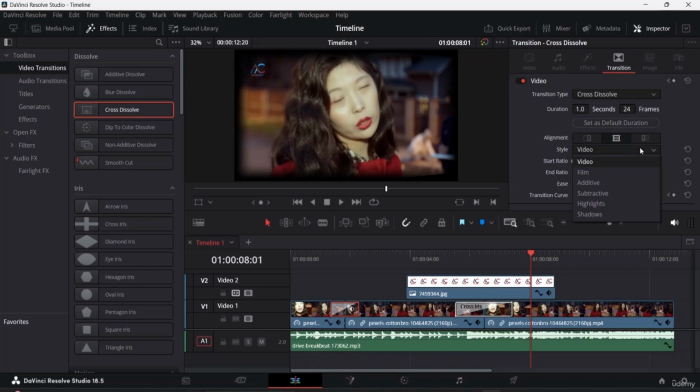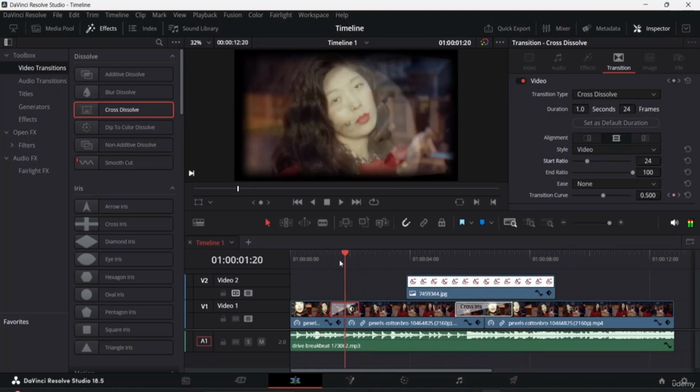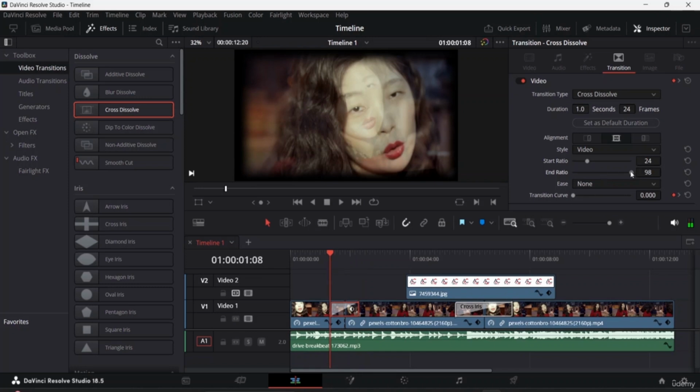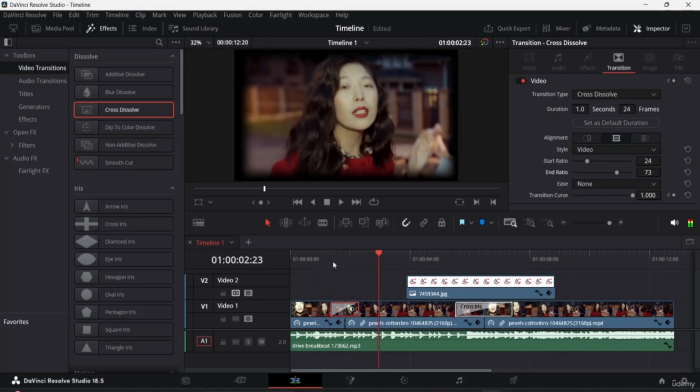Here you can see I do have the style. If I want it additive or subtractive, these are a few of the blending options in your transition. From here, you can choose the start ratio, and also select the end ratio from here. Now if I play here, this is how it will change. I hope you have understood the transition here in detail.